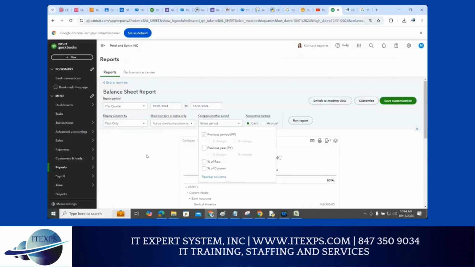For example, I want to compare balances. Please understand, because we are doing everything in one month, I cannot compare. But in a company, they want to say, hey, compare last month versus this month, right? So here you can see your options available. Here, compare another period.